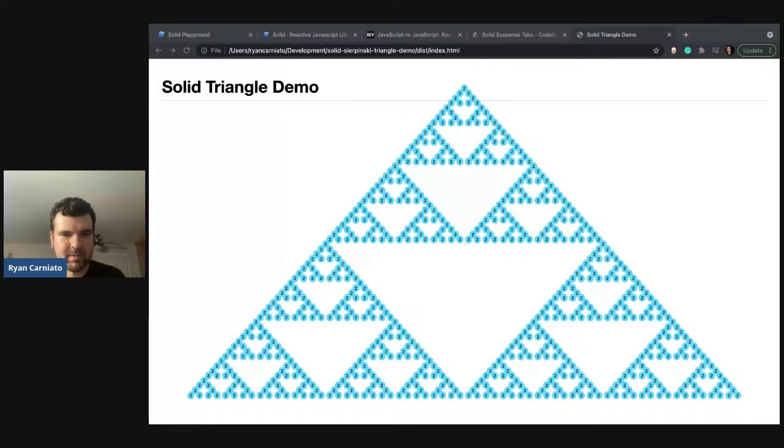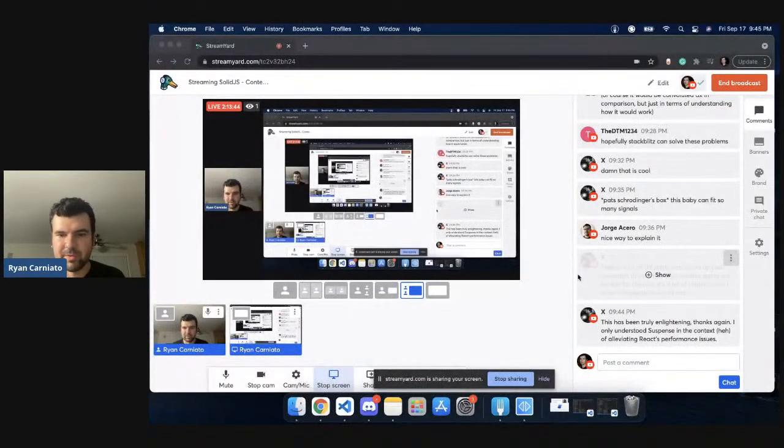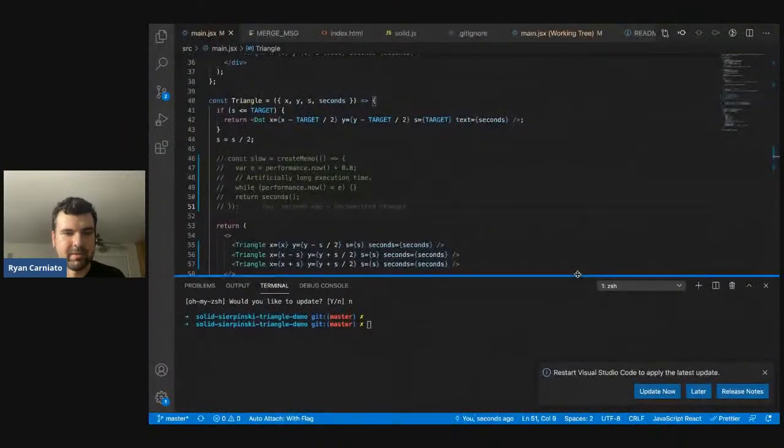Okay, what am I looking for? Okay, so I'm going to switch which screen I am showing right now, and we're going to look at the Sierpinski triangles code here. Okay. So it might be just easier to share my whole screen because I want to go back and forth between this.